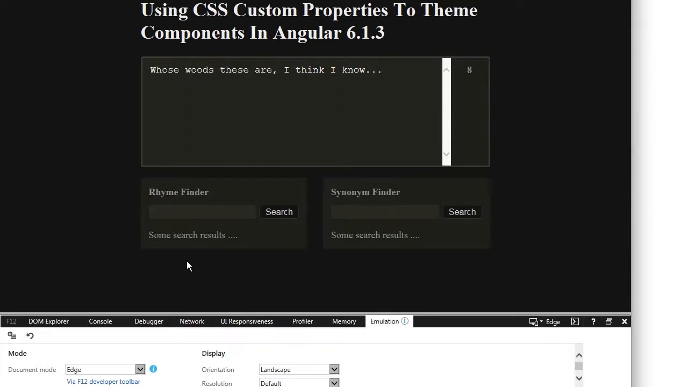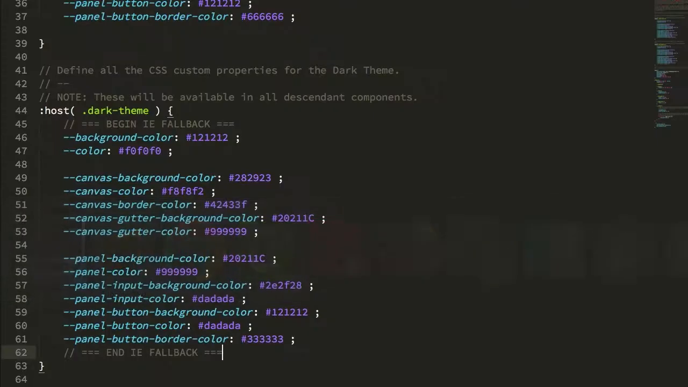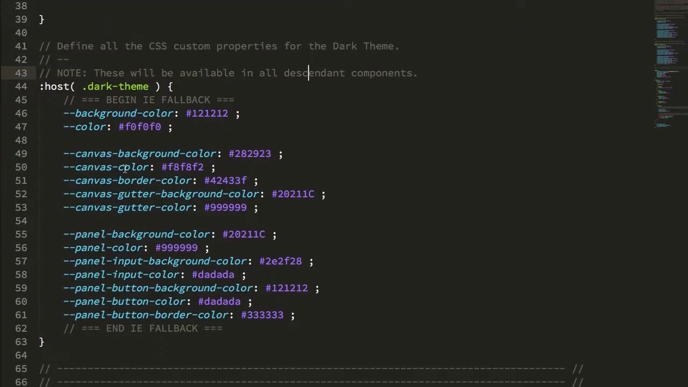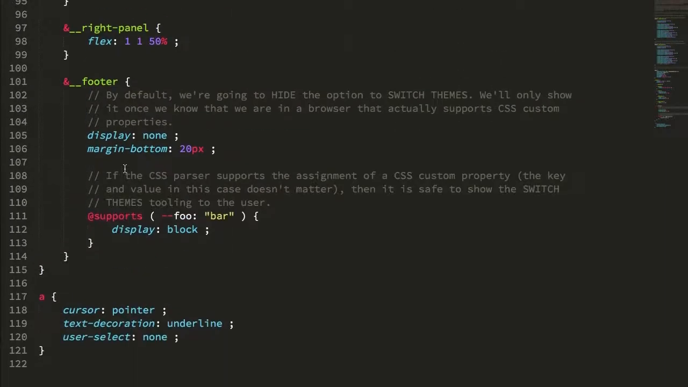That's because we're actually hiding the theme switching by default and only progressively enhancing the application to show theme switching if it's supported. If we jump over into our browser and look at our app component's less file, and go down to our footer, which is where we show the theme switching, you can see that by default we're displaying none, and then we're using supports foo bar. This is basically saying, hey, does the browser CSS parser have the ability to parse and understand this feature, which is the assignment of the CSS custom property? If it does, let's go ahead and show the footer, which is where we have our theme switching.